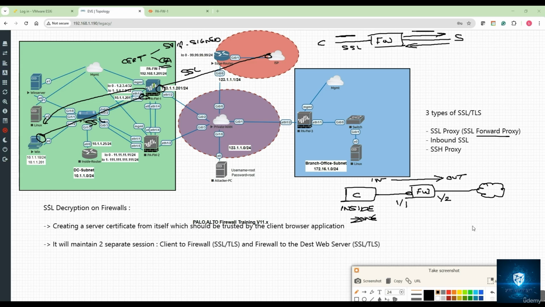On the other hand, let us say I have got a firewall sitting here, and I've got a server sitting here in the demilitarized or DMZ zone, and the firewall has got connectivity to the world of internet, and I've got a user sitting here on the outside zone.